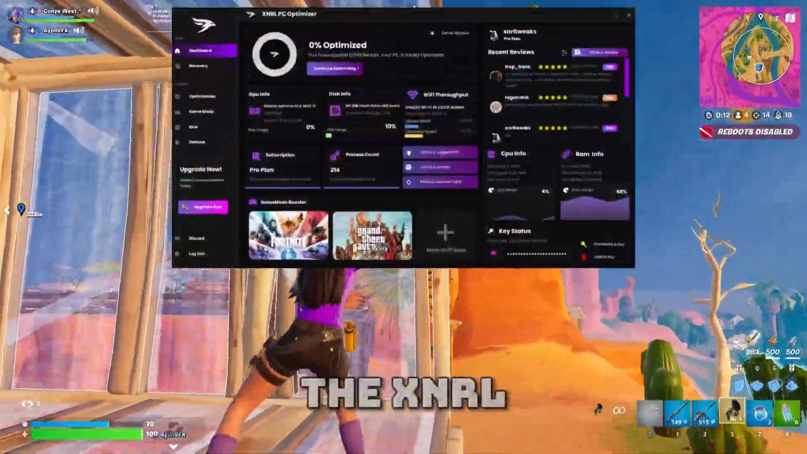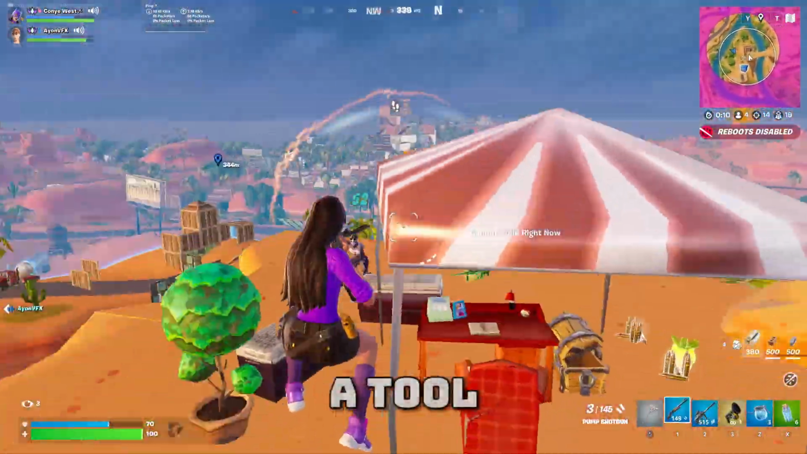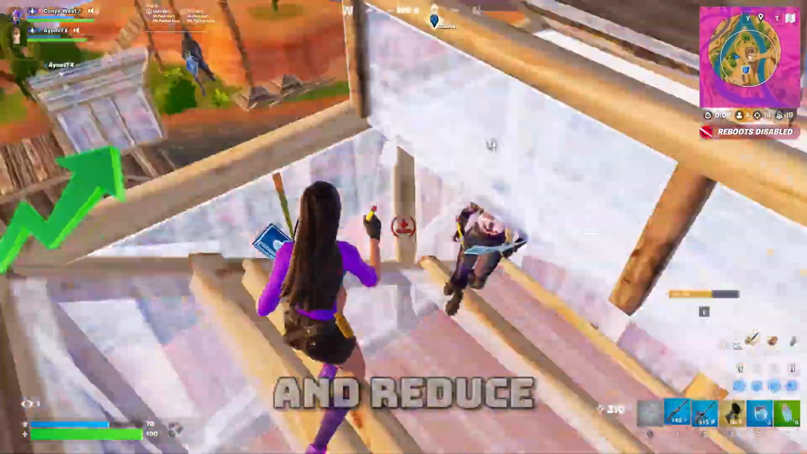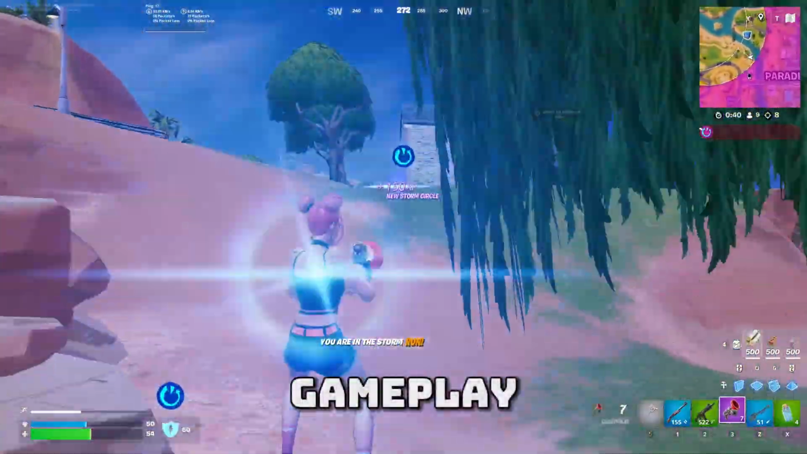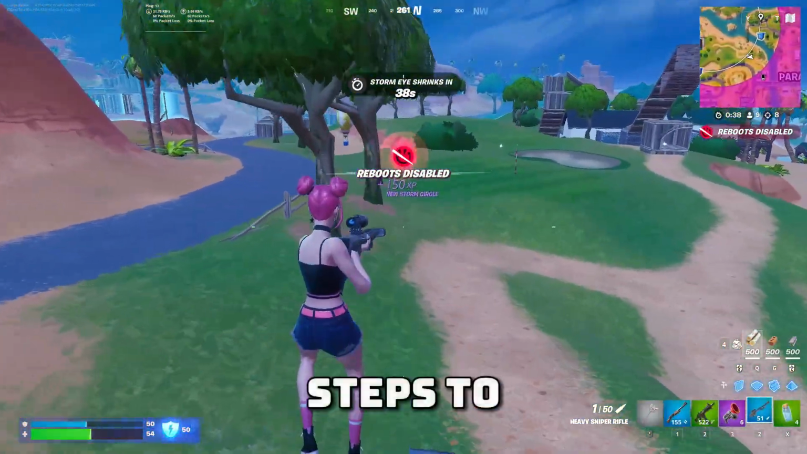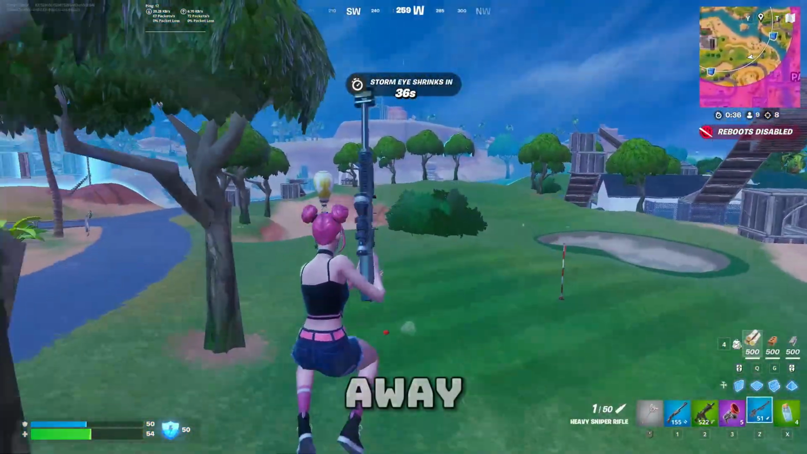This is the XNRL utility, a tool that's designed to boost the FPS and reduce input delay in any game, so you get smoother and faster gameplay. Today, I'll walk you through the simple steps to download it and get started right away.